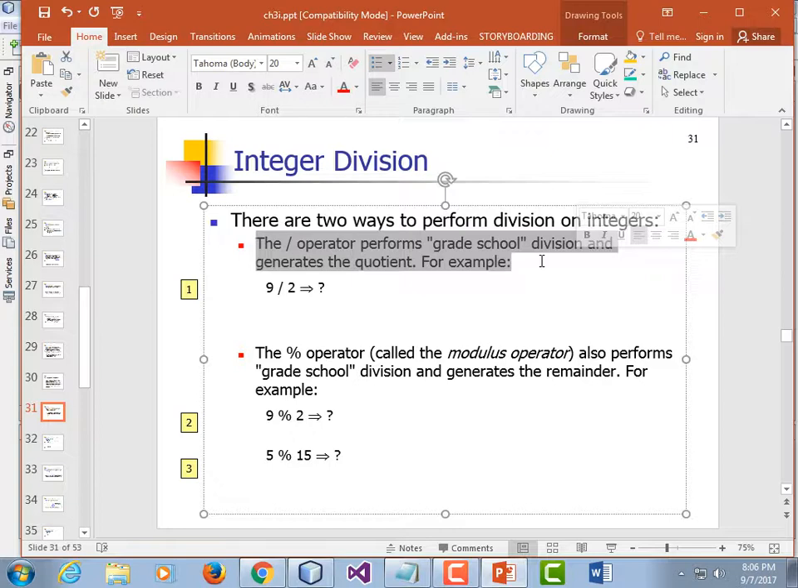5 modulus 15 is, well, 5 divided by 15 would be 0, right? And then what was left over? So what's 5 divided by 15 if it gets rounded down? Help me out, guys. Yeah, that's 0. So then, what was left over? 5. 5 was left over, right? So 5 modulus 15 is equal to 5.